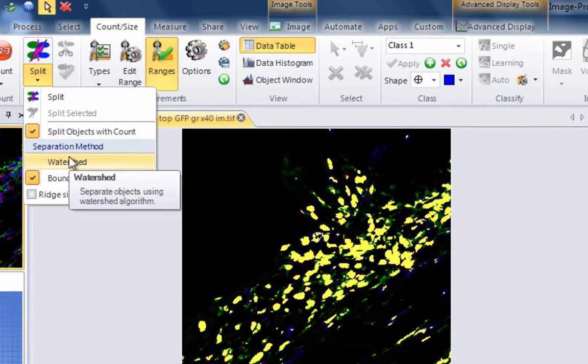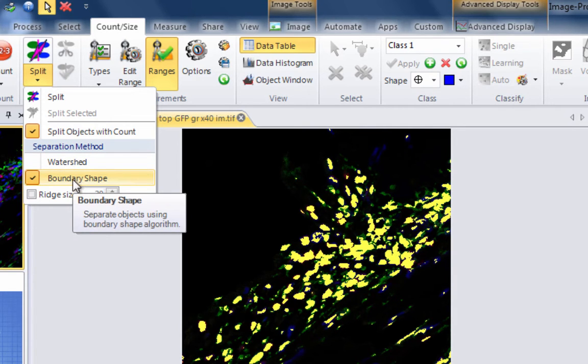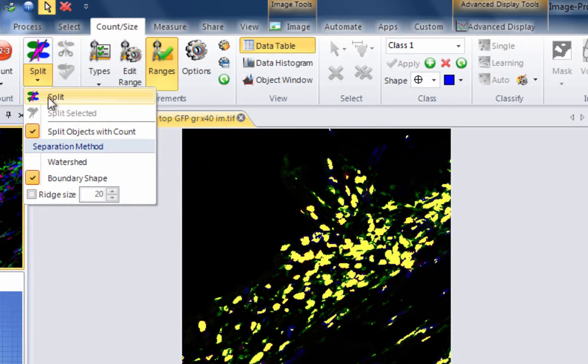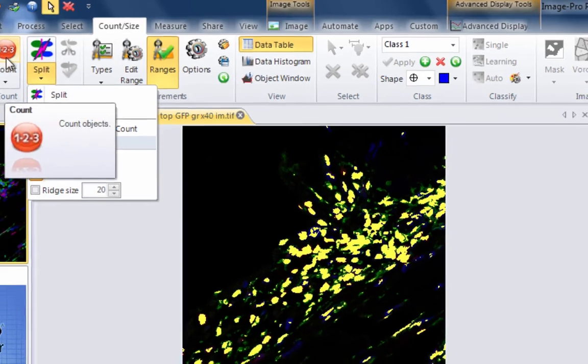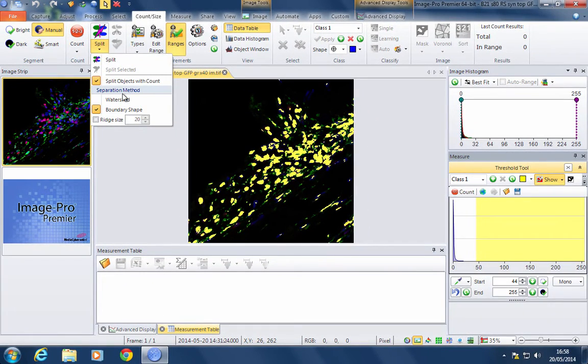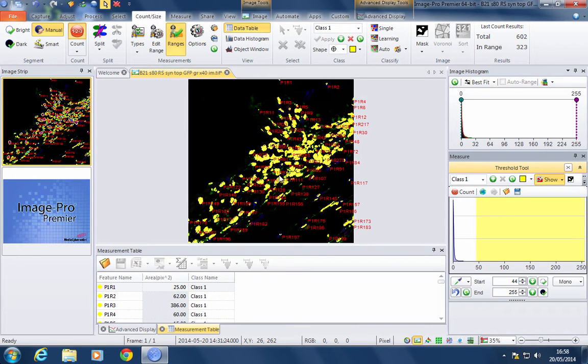This split can be done either on a watershed, which will look for lines of dimming intensities when objects are almost overlapping, or it can be done on boundary shape, in which case we're looking for essentially H-shaped objects. So we're looking for minimums in the width of the object that aren't either of the endpoints. I'm going to use the boundary shape in this case, but do try either option that works for you. Once we've got the threshold and our split options, we can hit the count button and you see it's counted all our objects.